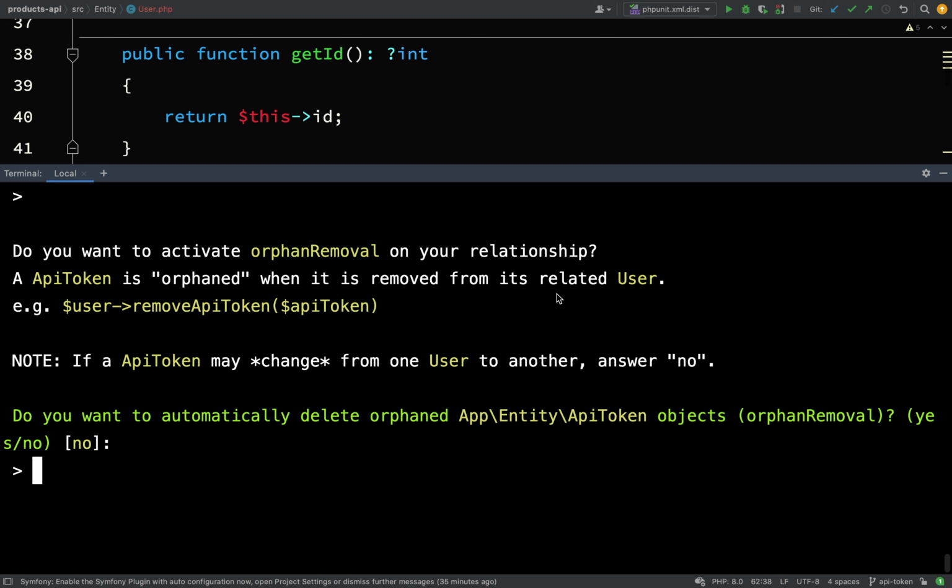Do you want to automatically delete orphaned API token objects? So what this means is if you remove a user, do you want to remove all the API tokens which belong to it from the database? I think that's probably a good thing to do. Just keep our database nice and clean, so we'll say yes.